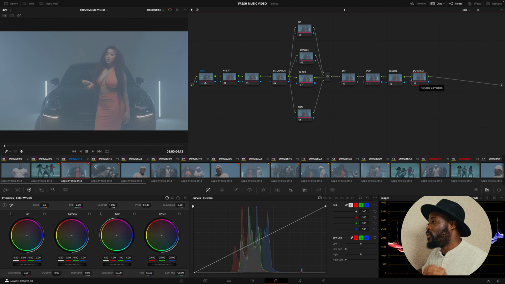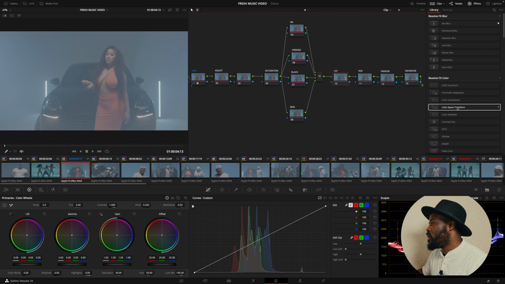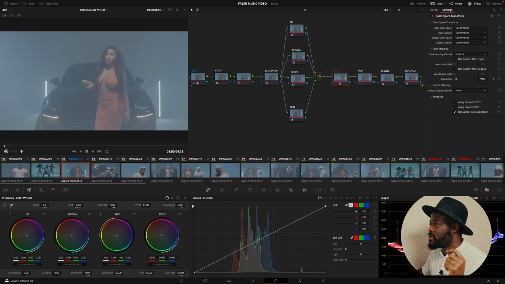Now we are going to start with the color space transform. So we're going to go into our effects and bring in color space transform. Here, obviously, this is the Blackmagic DaVinci Resolve Generation 5.